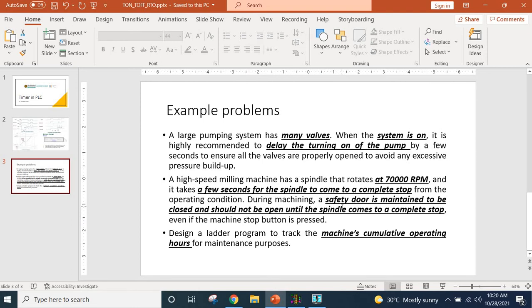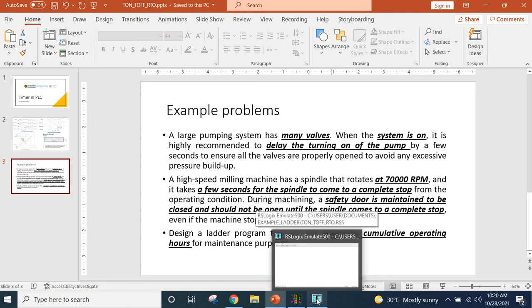But we want to ensure that the spindle comes to a complete stop before the door is opened again. So even if you stop the machine, because there is a delay for the spindle to come to a complete stop, we have to do something with the PLC so that the door can be opened after a certain period of time, even if you turn off the machine earlier. So let's see the solution here.